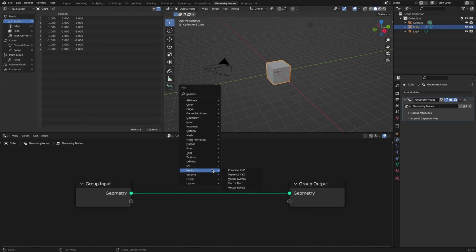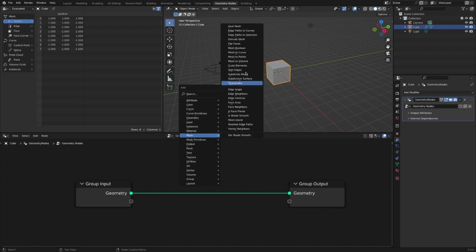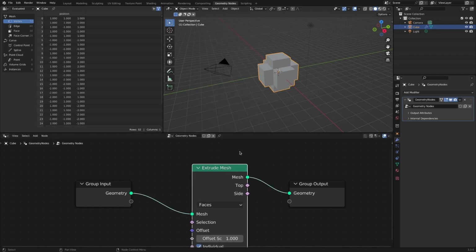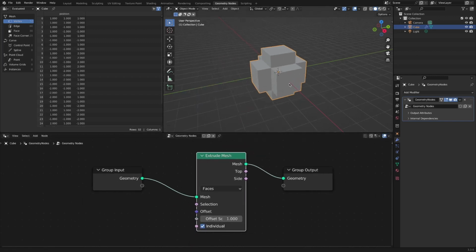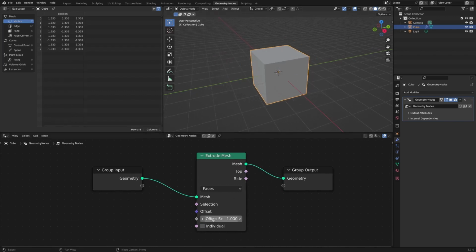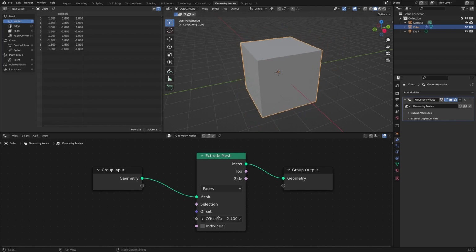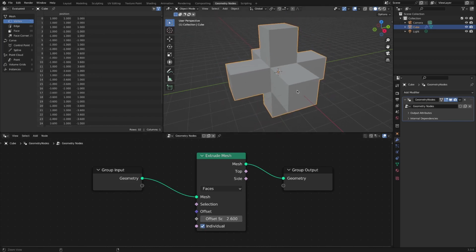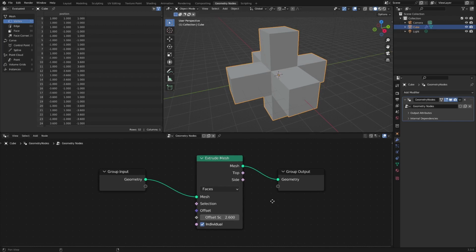When you connect an Extrude Mesh node to the default cube, by default all faces are extruded in their respective normal directions. If you uncheck the individual option, each face will be extruded while connected. The important thing here is to extrude only the face you want.